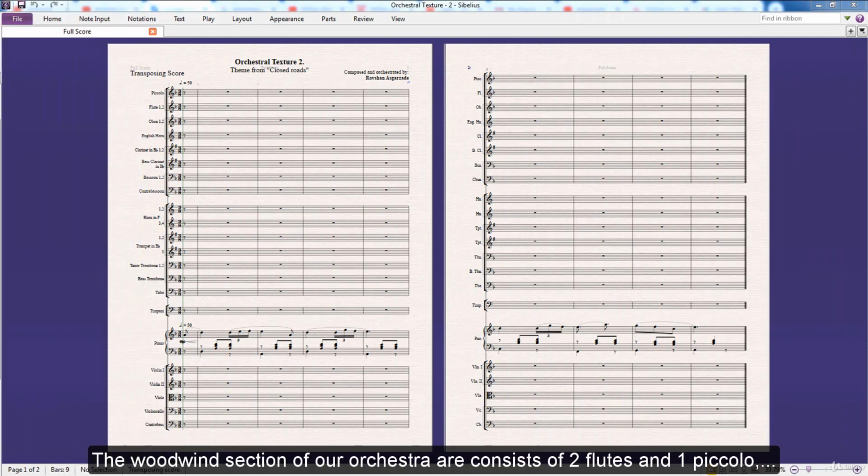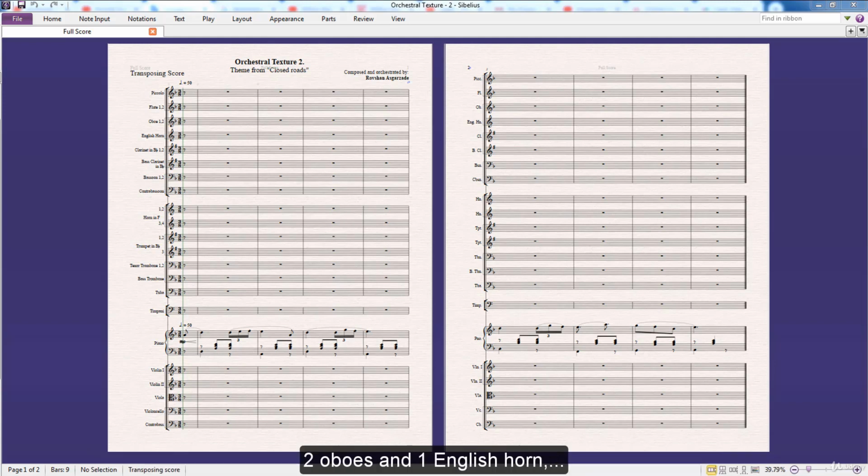The woodwind section of our orchestra consists of 2 flutes and 1 piccolo, 2 oboes and 1 English horn, 2 clarinets in B-flat, and 1 in B-flat bass clarinet, 2 bassoons and 1 contrabassoon.